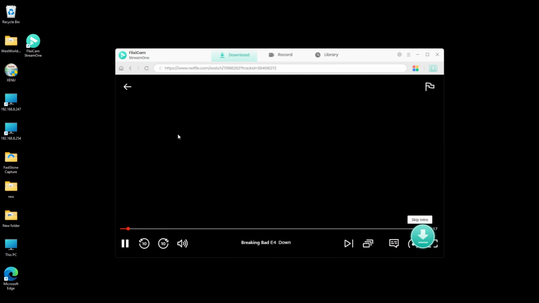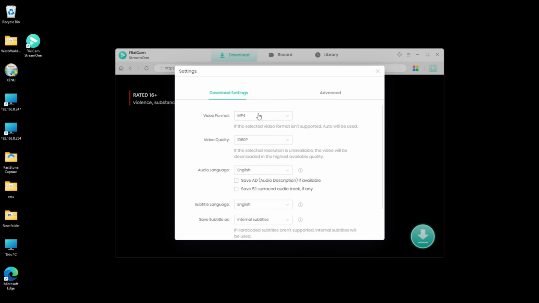Look for the General Settings button in the top right corner of the interface and click it. Choose MP4 or MKV. Both work with most devices, so pick your preference. Opt for 1080p video quality for sharp visuals and balanced file size. Select primary audio from English, Spanish, French, or other options. Turn on audio description if available. It's helpful for visually impaired viewers.